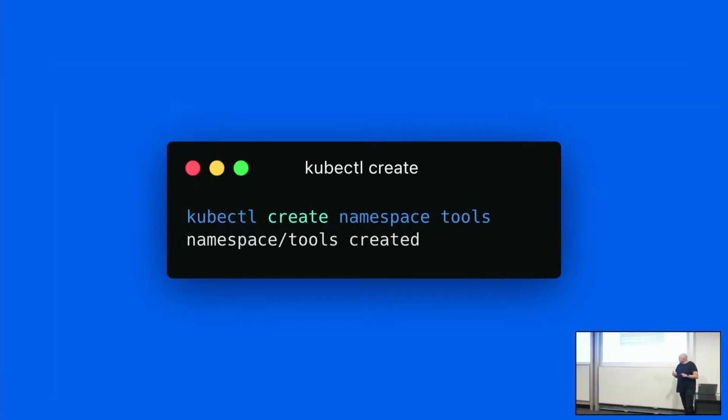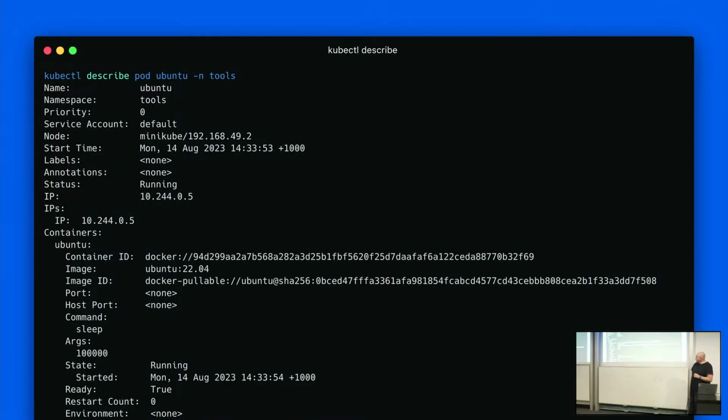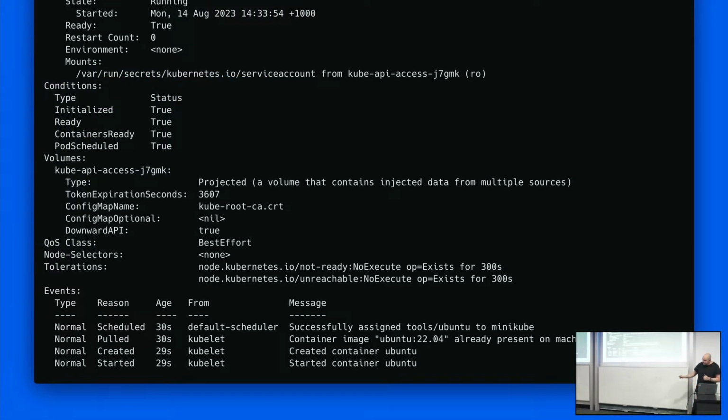You can also use kubectl to create resources. This isn't how you will create most of your resources, but it is possible. You can delete resources. You can describe resources, which is incredibly handy when it comes to working out why things have gone terribly wrong. In my experience, that's mostly things failing on startup or networking problems. But the events at the bottom here will tell you exactly what's happened as it's tried to set up this pod.